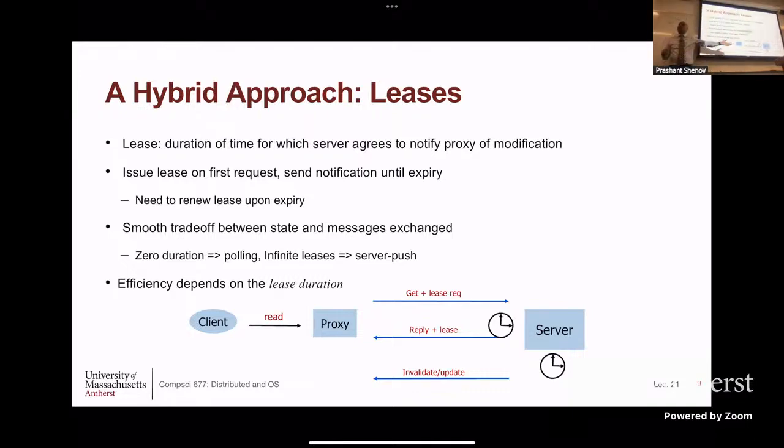A request comes in, you ask the server, maybe you send an IMS request, and the server says the page has changed or not. If it has, you'll fetch the new page, put it in the cache and respond. If it doesn't change, you will just respond with whatever you cached. So zero duration leases become analogous to proxy pull. The infinite duration lease becomes the same as server push. If you have something in between, it is a mix of the two. Is that clear, what I just said?